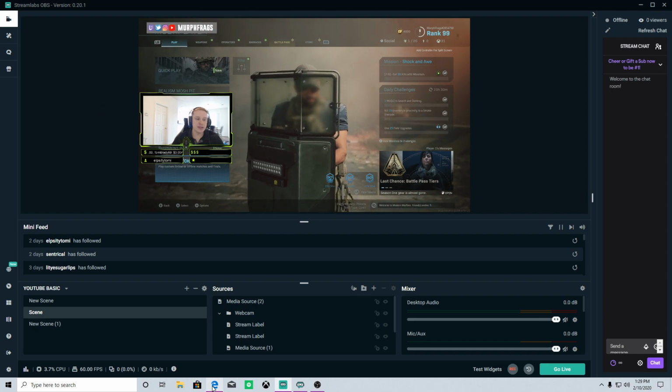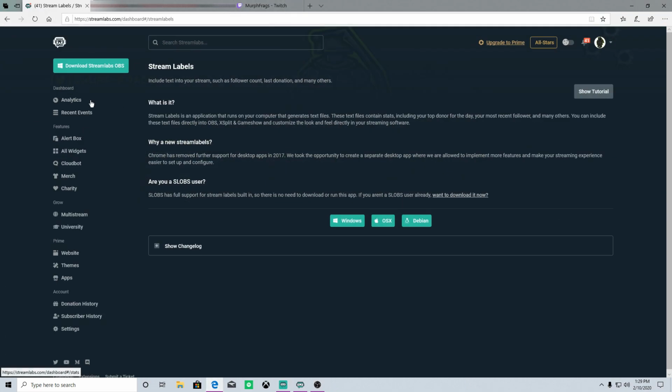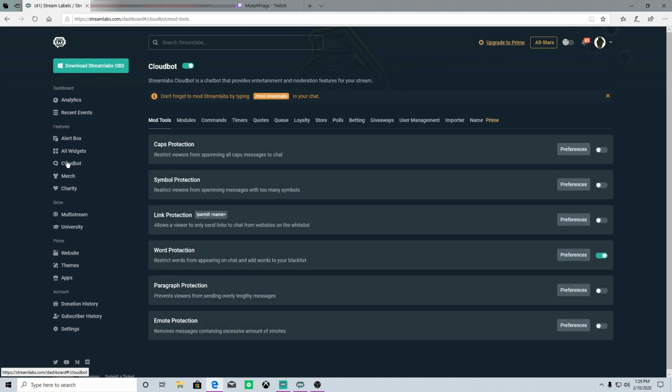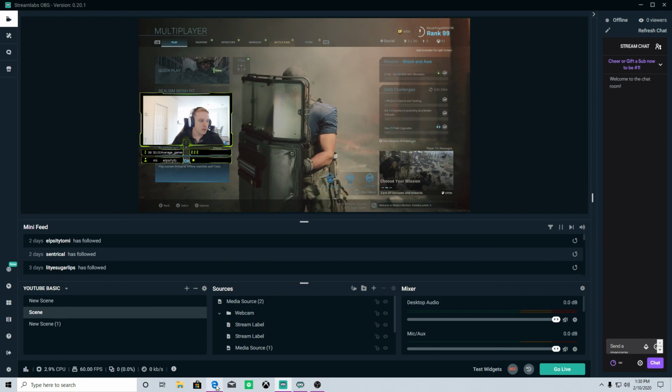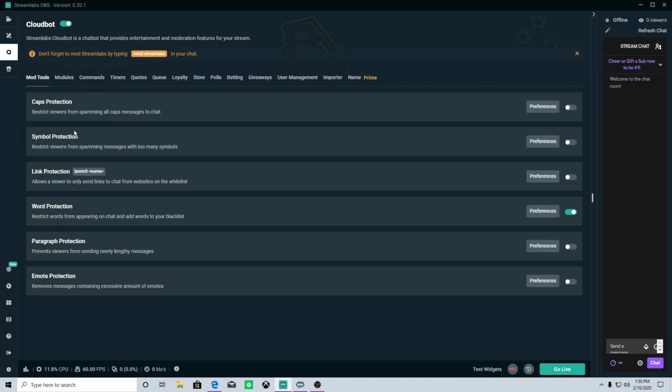And there's 2 ways that you can access it. The first way is through Streamlabs. You can come over here to CloudBot. Or what you can do is you can come over here and this will pull up your CloudBot for you. And now once you're in the screen, you want to go up here and make sure that the CloudBot is actually on.